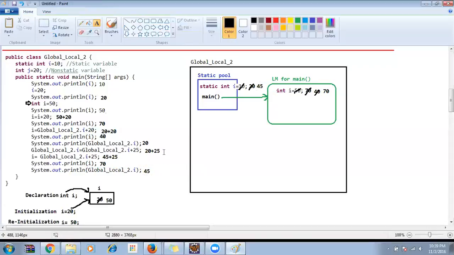Clear? Then after that, what happens? Everything is executed and it comes out of the main function. When it comes out of the main function, what happens? The memory which was allocated for main will be deleted. Then what next? It comes out of the entire class, the static pool, and then the entire memory has been deleted. Clear?